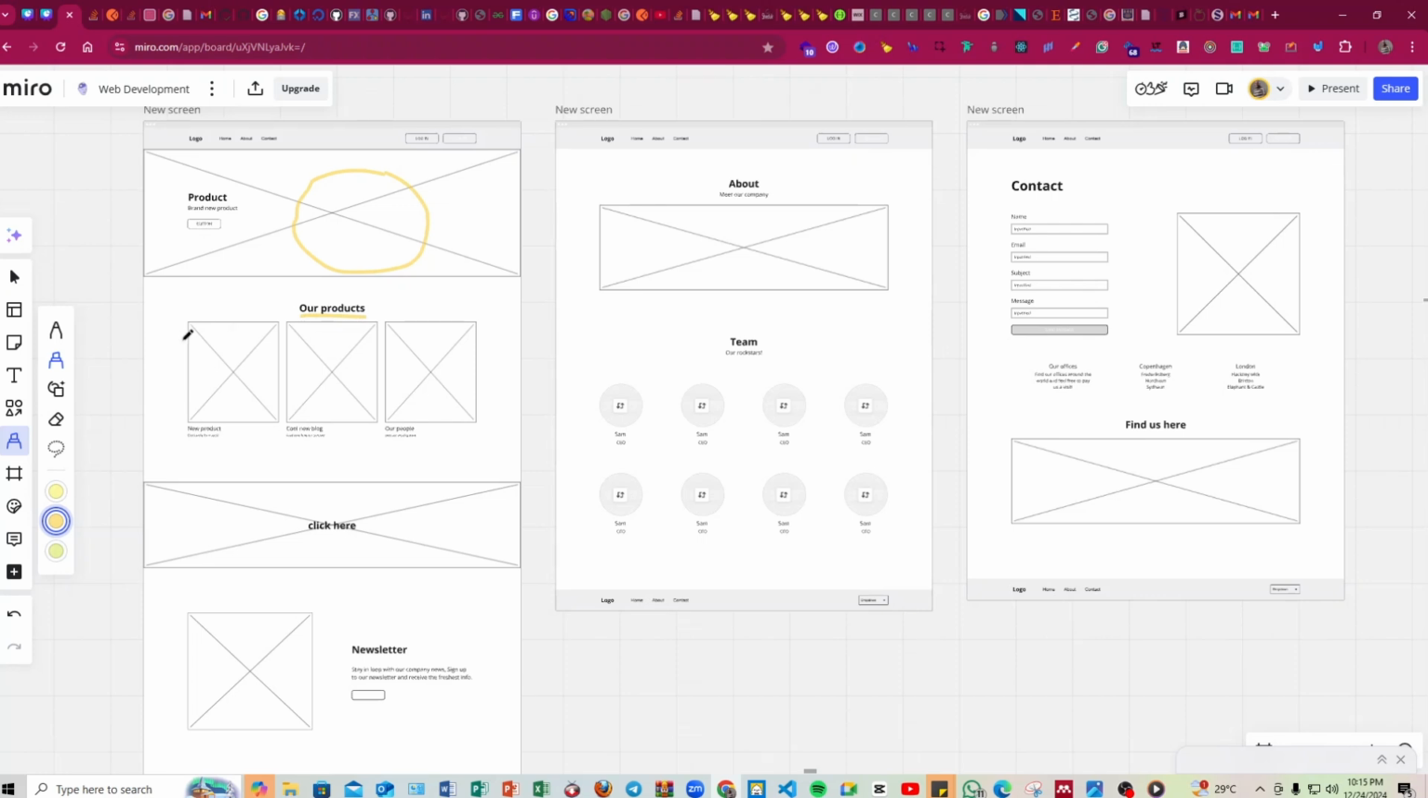Below our product, we want 3 images representing 3 products. And so we use these 3 boxes. The first box with the diagonal lines, the second box, and the third box. So this will indicate to the client that here we would have 3 images. Below the image, you would have your title of the image and then the description. Title of the image, description. The third title and then the description.